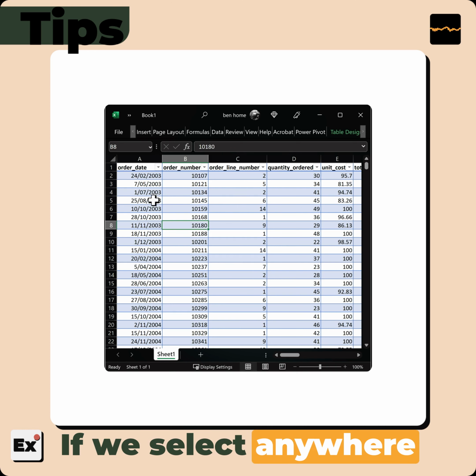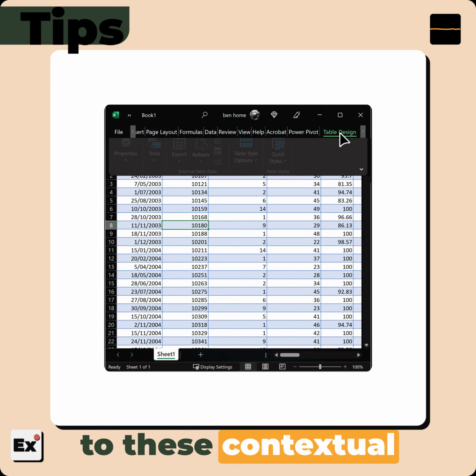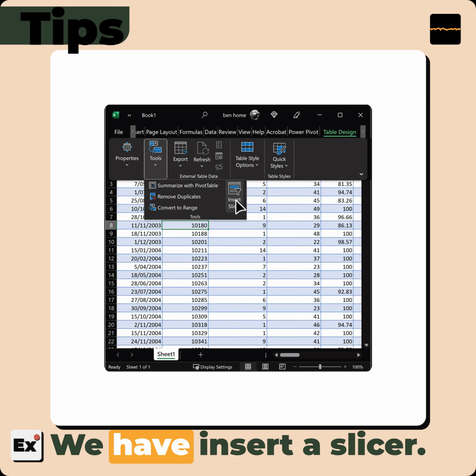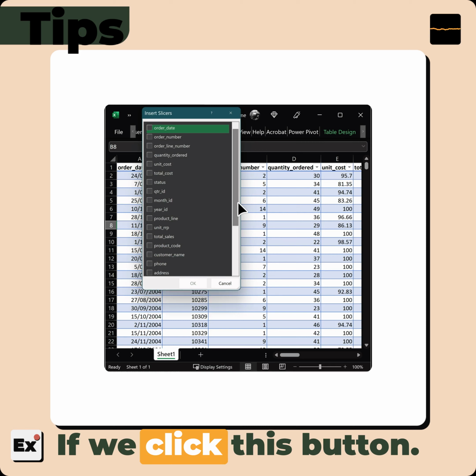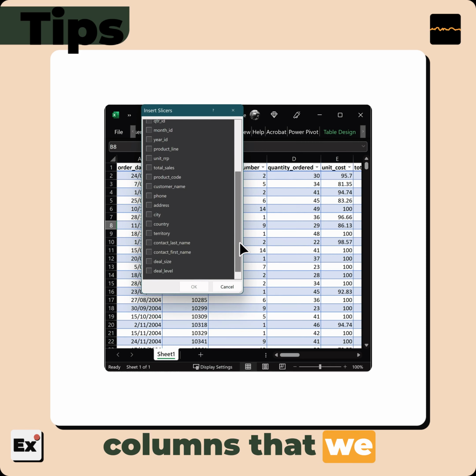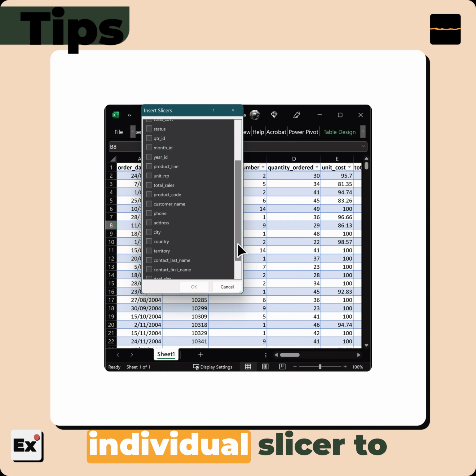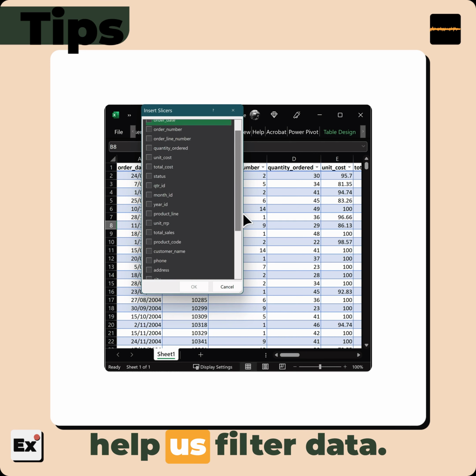If we select anywhere in the cell and go into this contextual toolbar, Table Design, under these tools we have Insert Slicer. If we click this button, this is all the columns that we have in our table. And each column can be introduced as an individual slicer to help us filter data.